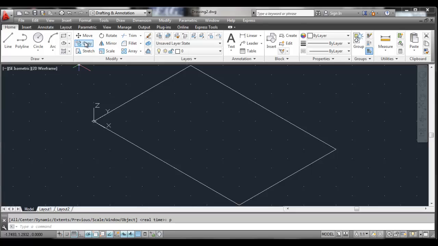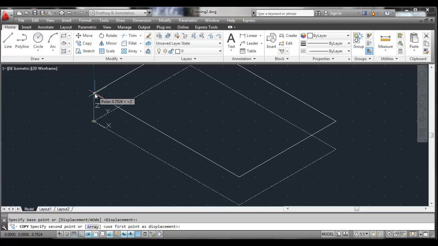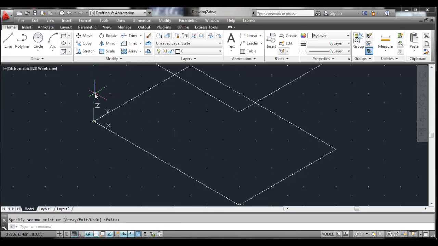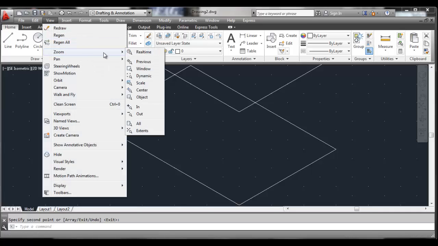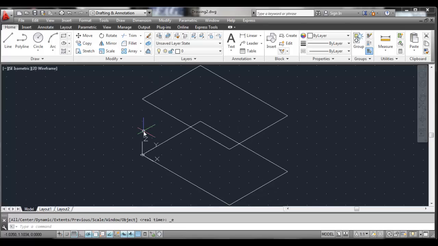Let's start the copy command. Pick the rectangle, right click, pick a base point, and type at 0, 0, 2.5. Press enter again. Now let's go in view, zoom, extents. The two rectangles represent the top and bottom of the 3D box.